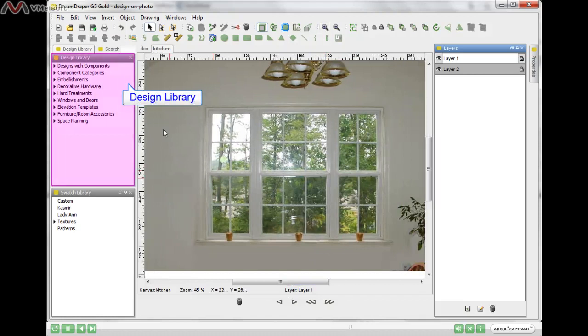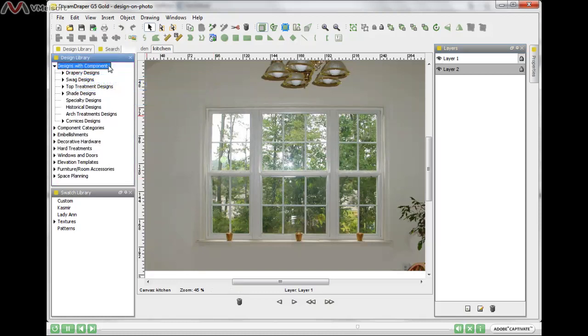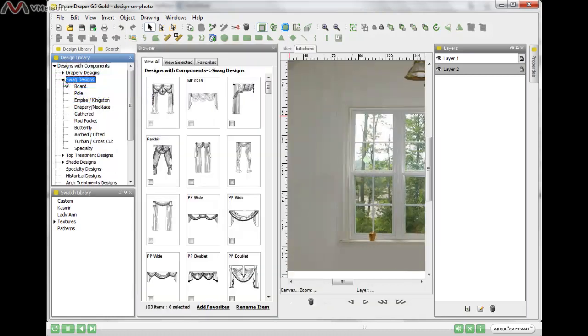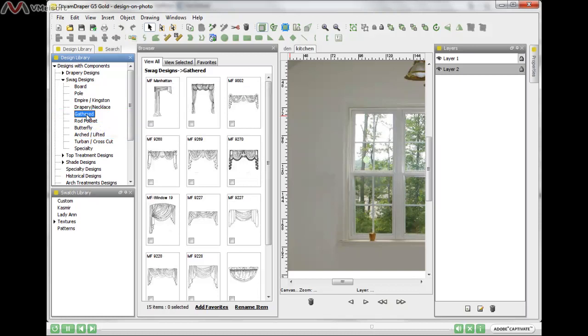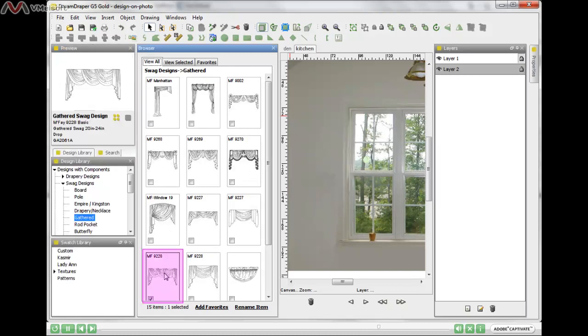All right, I want to go into my design library, and again, I'm going to go into the first category, which is my designs with components. These are the finished designs, and I think I'll go into Swag Designs, and maybe a Gathered Swag Design. All right, I think I would like to work with this one here. So let me close my browser window so I have more room.